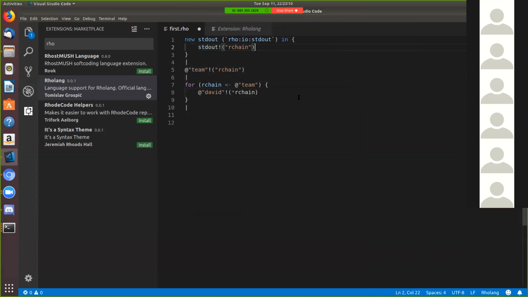Yeah, but Dave receives rchain here. Right. Dave receives rchain when team receives rchain. Or David is sent rchain when team receives it. Everything we send and receive is in here. What I'm suggesting is that we don't print rchain on standard out until we receive rchain from David.